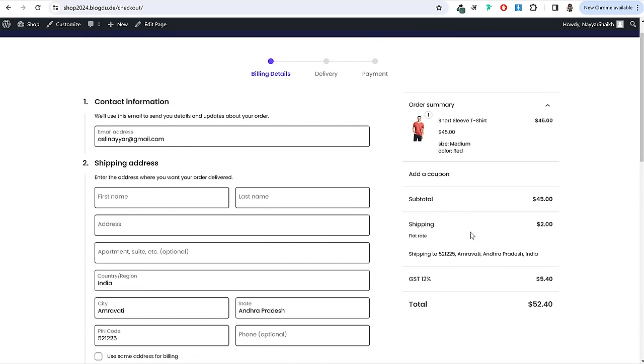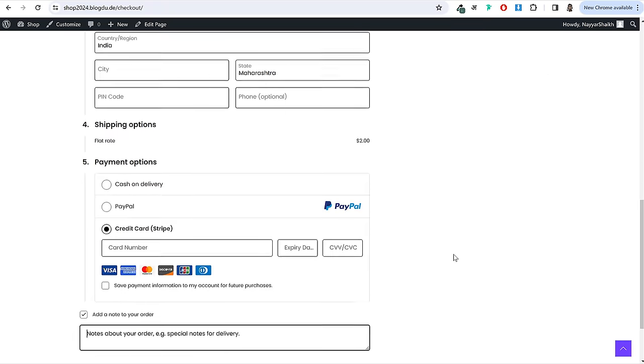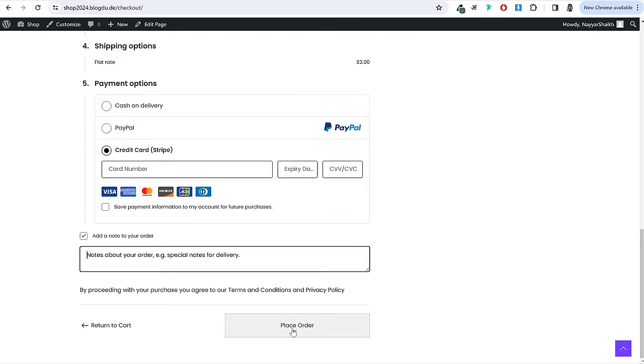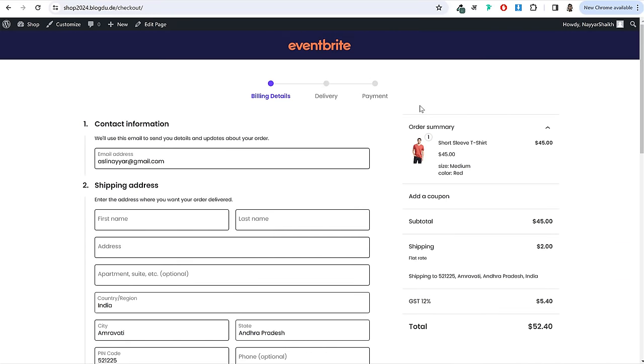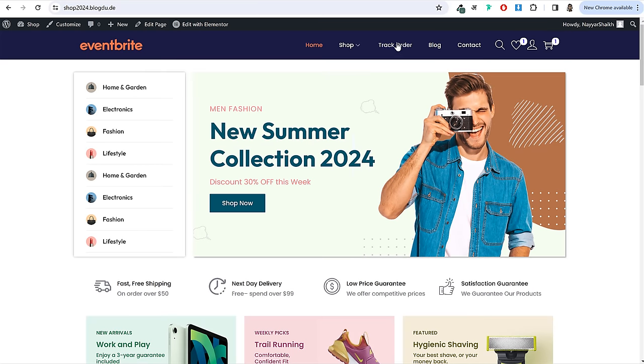And finally, once you check everything, shipping, GST, and once you enter your card details, after that, you can click on place order and your order will be placed and you will get all the order details which you can use to track the order.